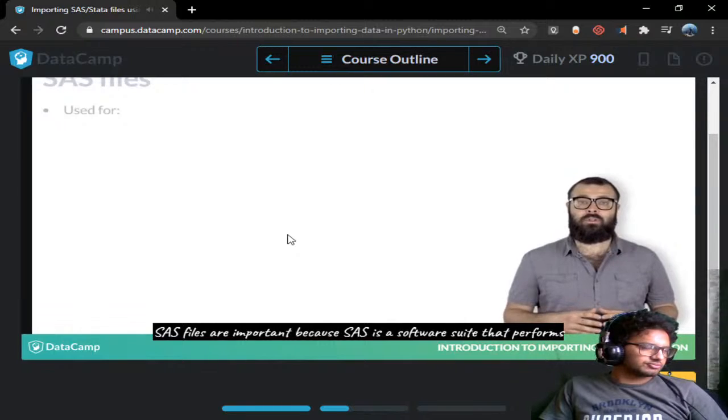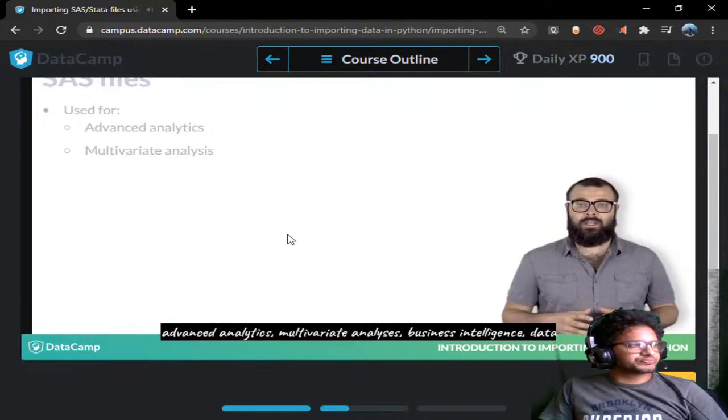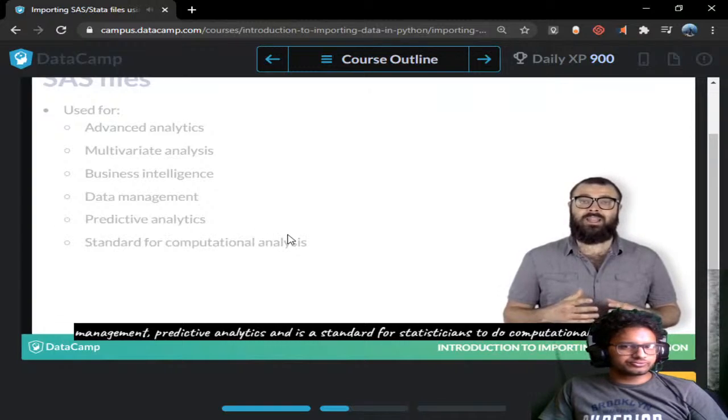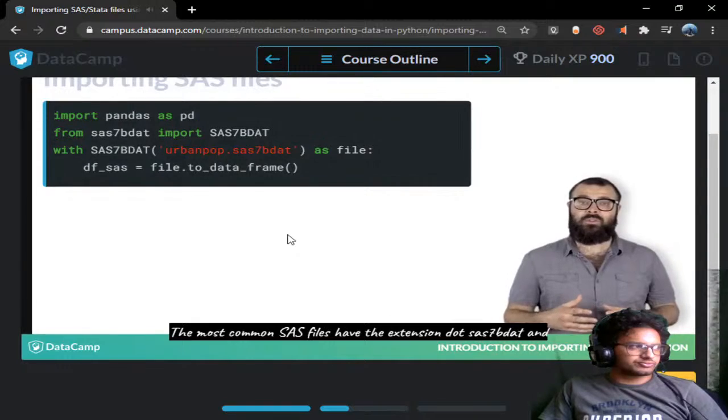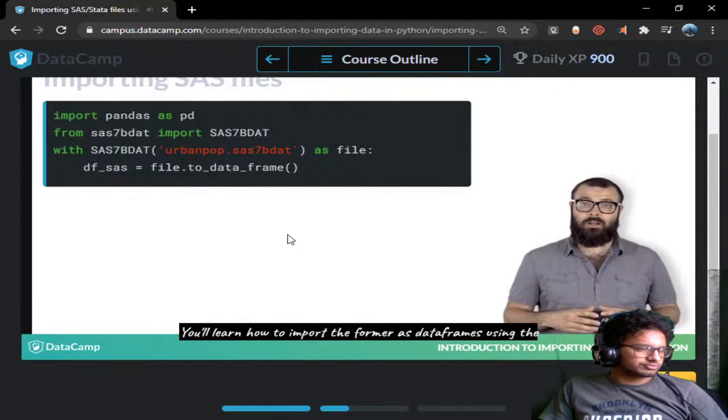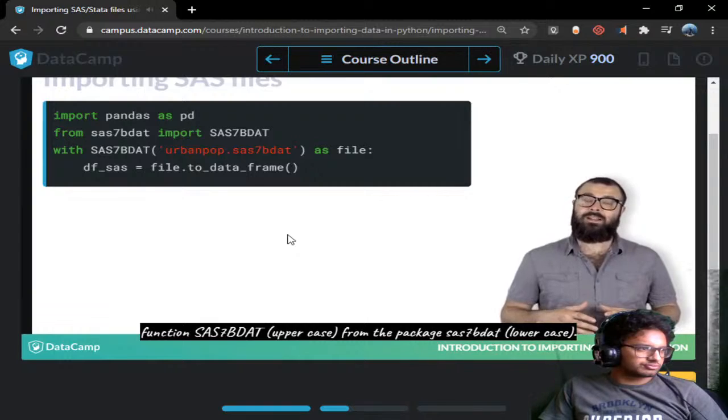SAS files are important because SAS is a software suite that performs advanced analytics, multivariate analysis, business intelligence, data management, predictive analytics, and is a standard for statisticians to do computational analysis. The most common SAS files have the extensions .sas7bdat and .sas7bcat, which are dataset files and catalog files respectively. You'll learn how to import the former as data frames using the function SAS7BDAT uppercase from the package sas7bdat lowercase.